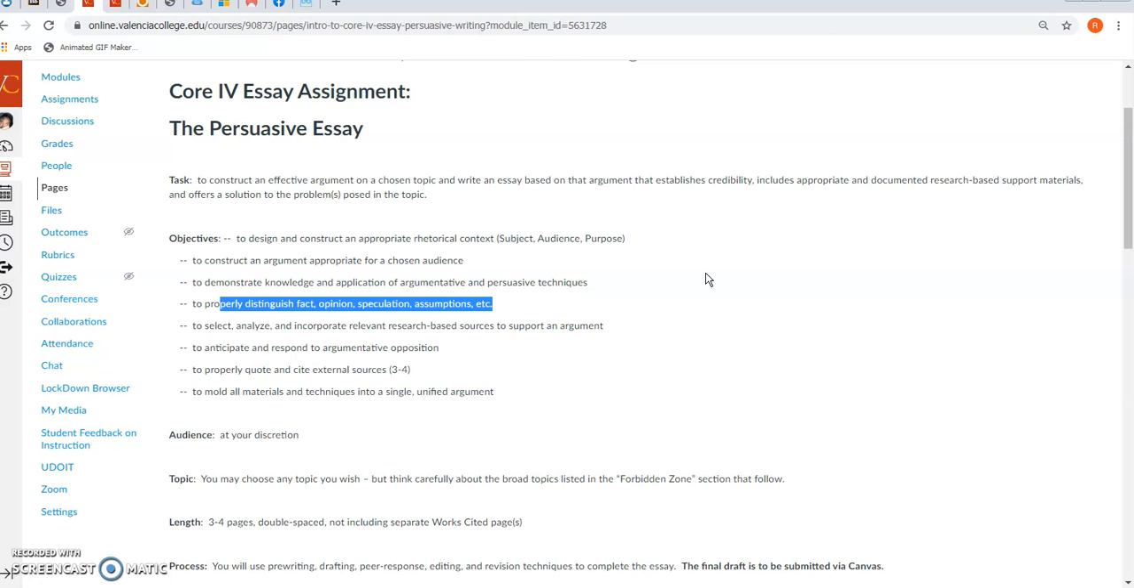You can base your opinion on the expert opinions of others. But you need to be clear that these are opinions. Don't try to present an opinion as a fact. Your reader will pick up on that.